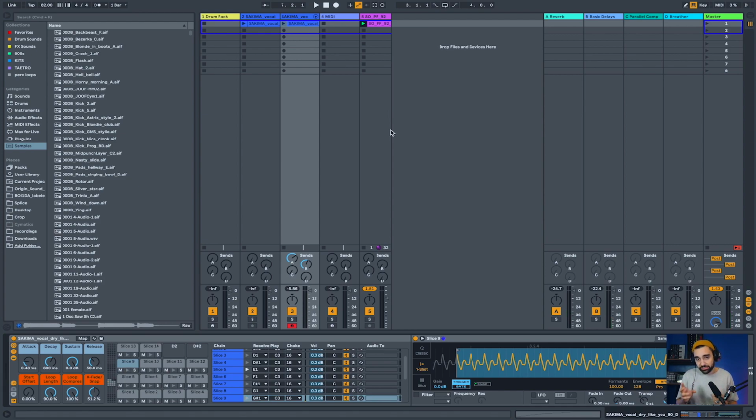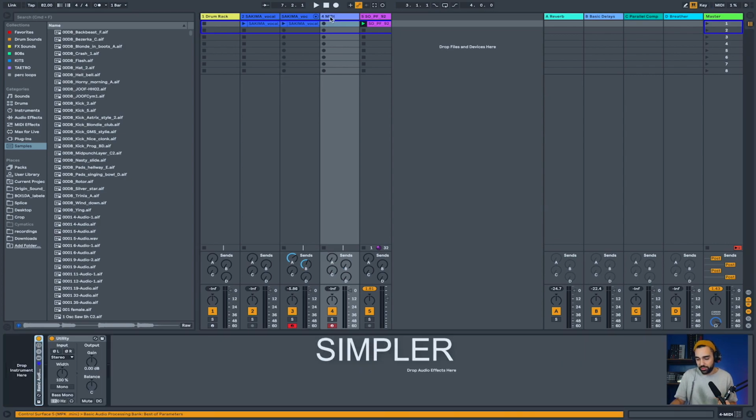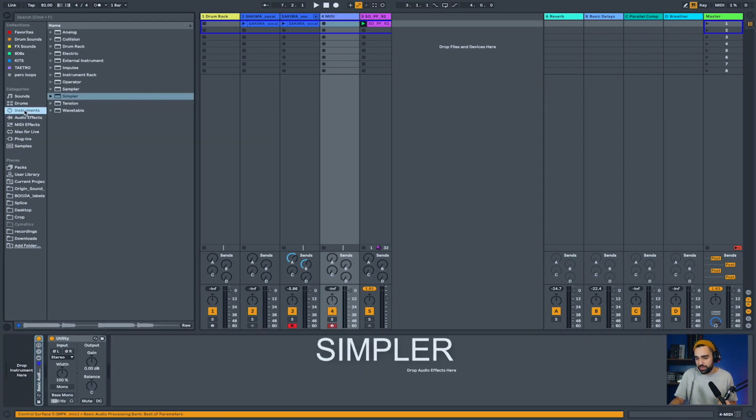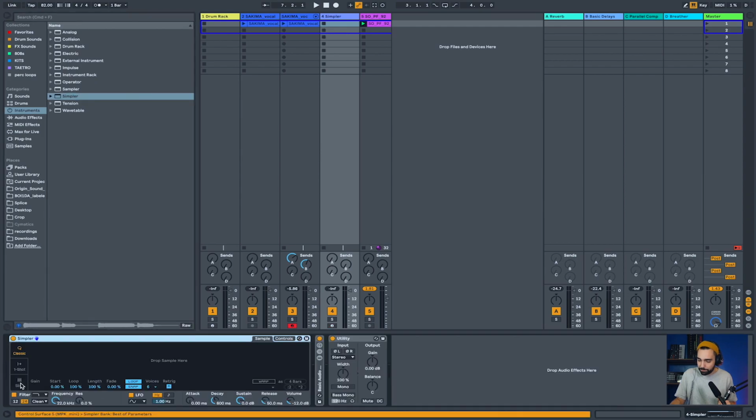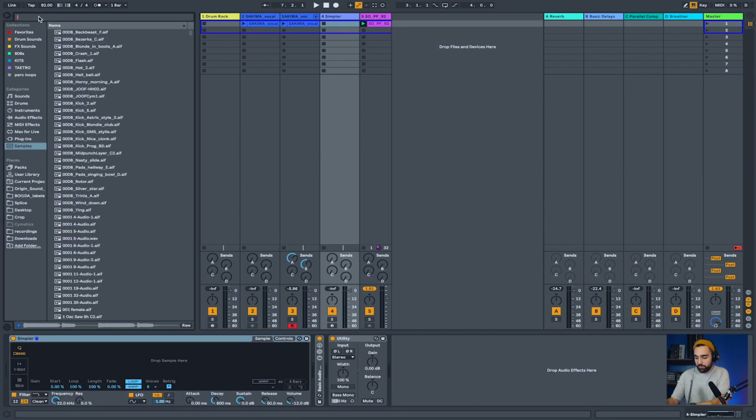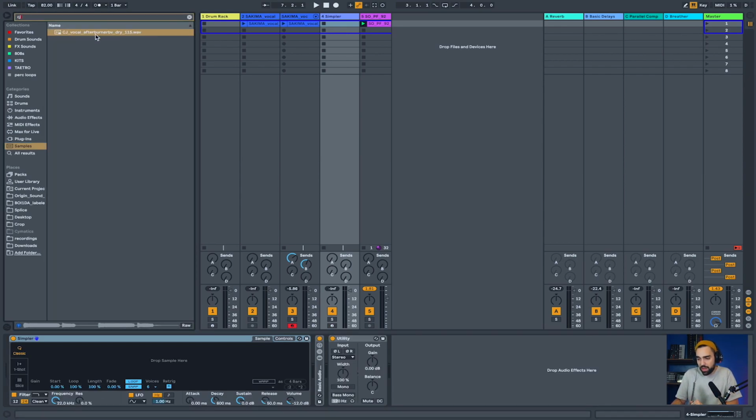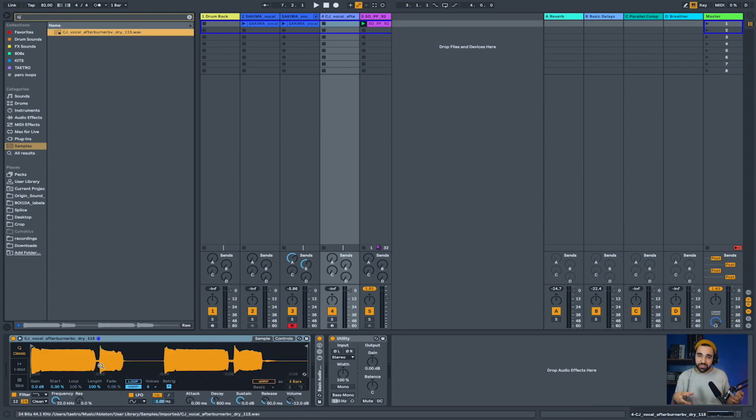The second most common way I like to chop up vocal samples is by putting them into a Simpler instrument. So let me show you how we do that. We go to Instruments, we grab Simpler, then we go into our samples, find the vocal sample we want to use. I already have in mind one I want to use. This works a little better if you find longer, more drawn out notes.